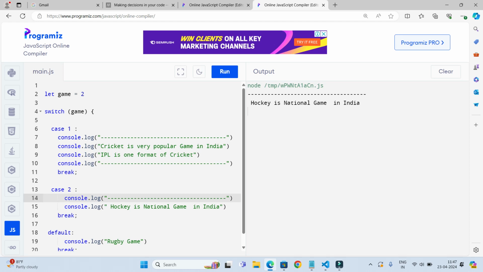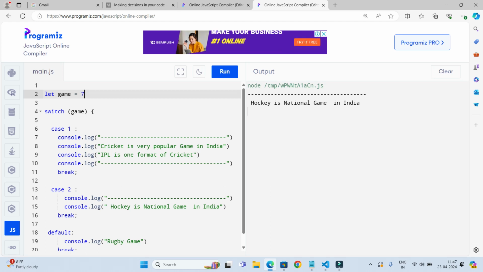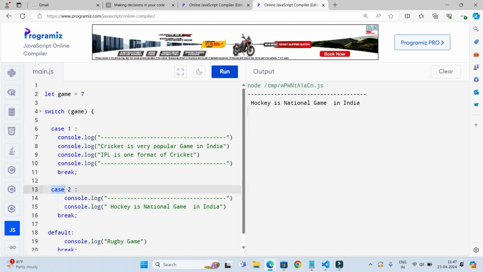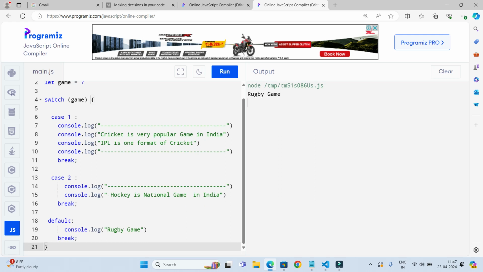If you give 1 or 2 it matches, so I'll give 7. Whenever you give 7, the value of game is 7. The switch statement will take the 7 value and come here. Case 1, 7, no. Case 2, 7, no. Default will go here. So like this, it will display the rugby game because this condition does not match, this condition does not match. So it will display this one.